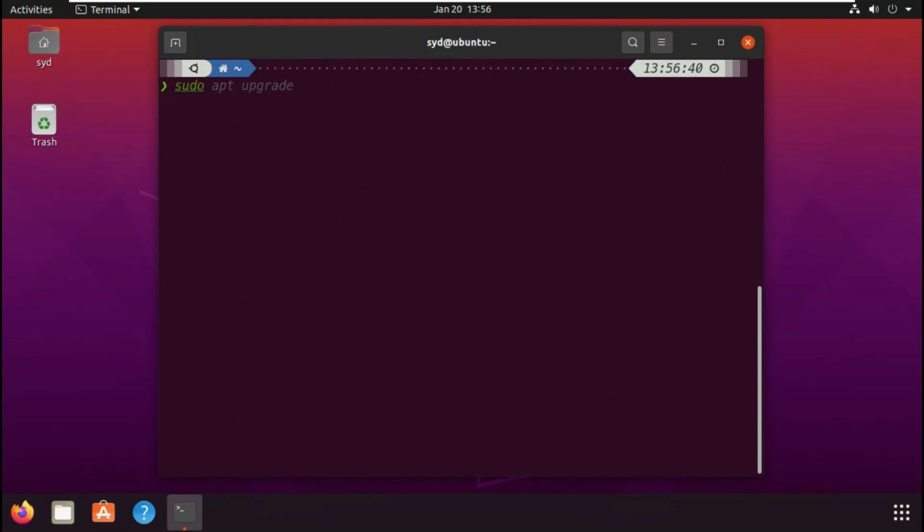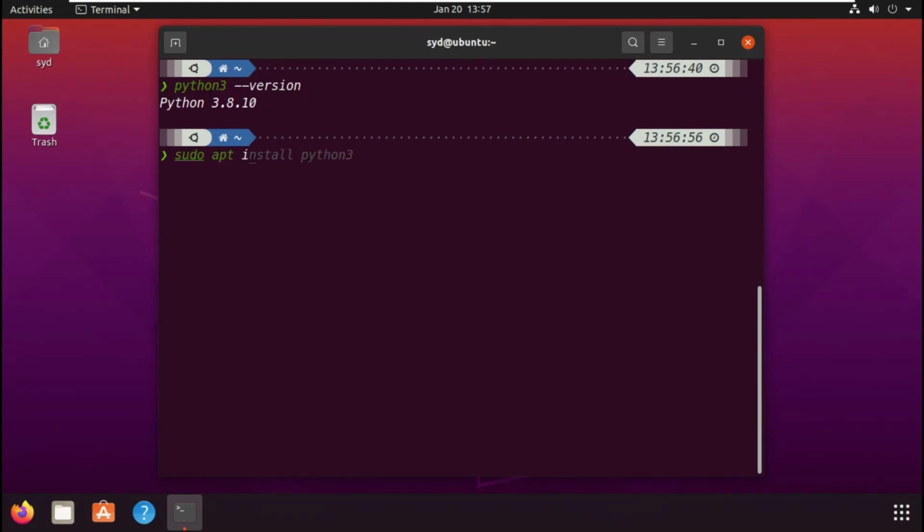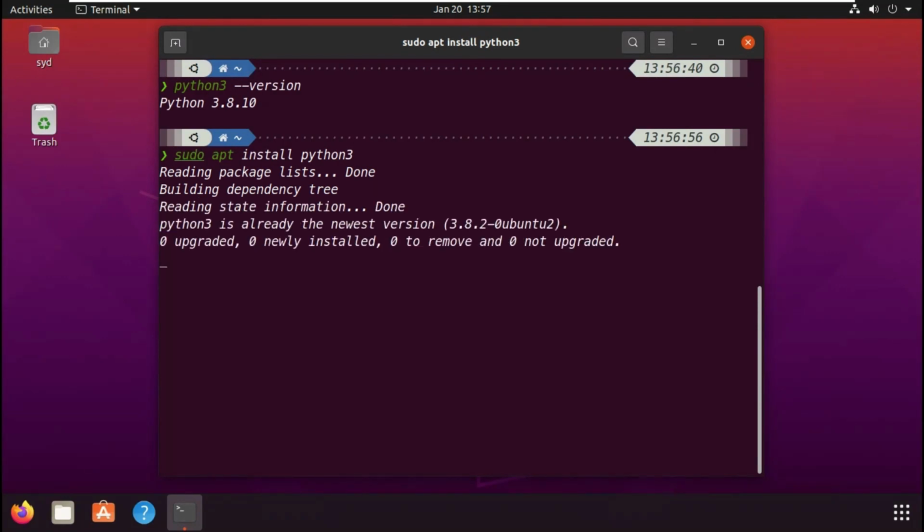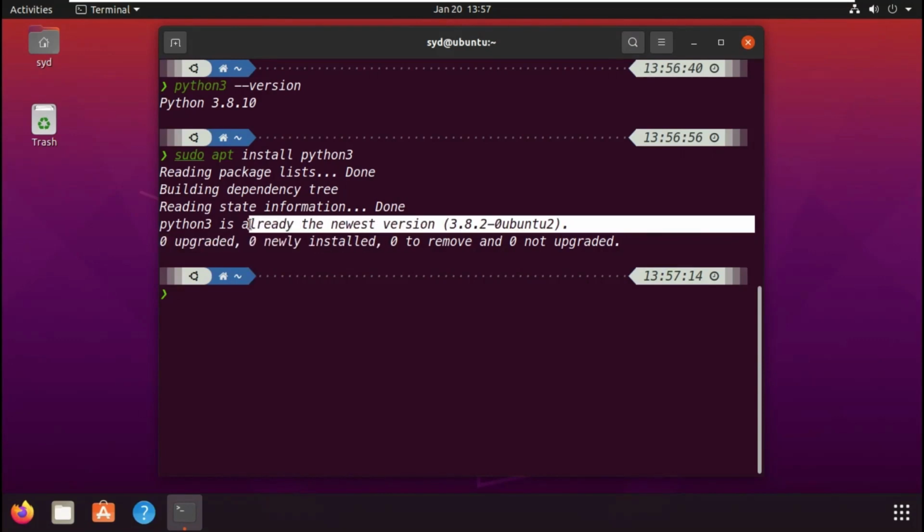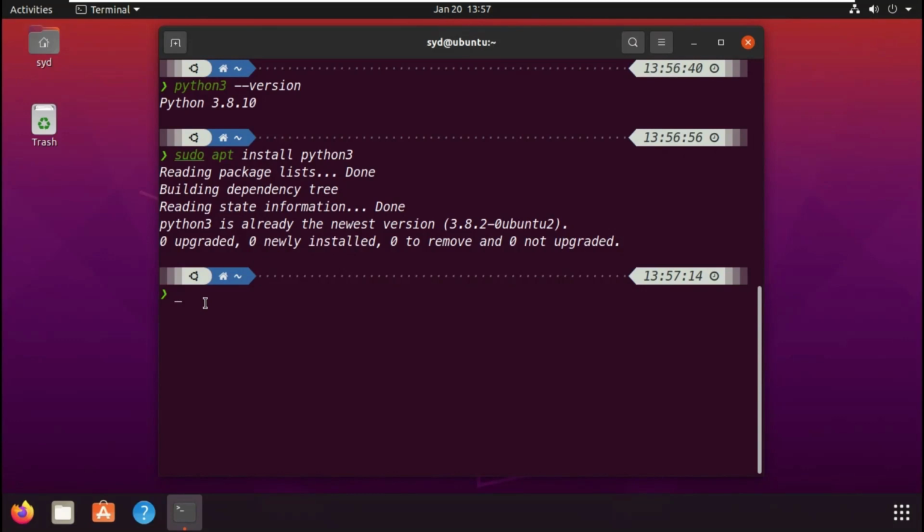Ubuntu ships with Python 3 pre-installed. We can check the version of Python 3 that is installed in the system by typing the python3 --version command. You can download the Python package from the official Ubuntu repository with the install command. As you see, Python is already installed with the newest version, but this is not the most recent version.